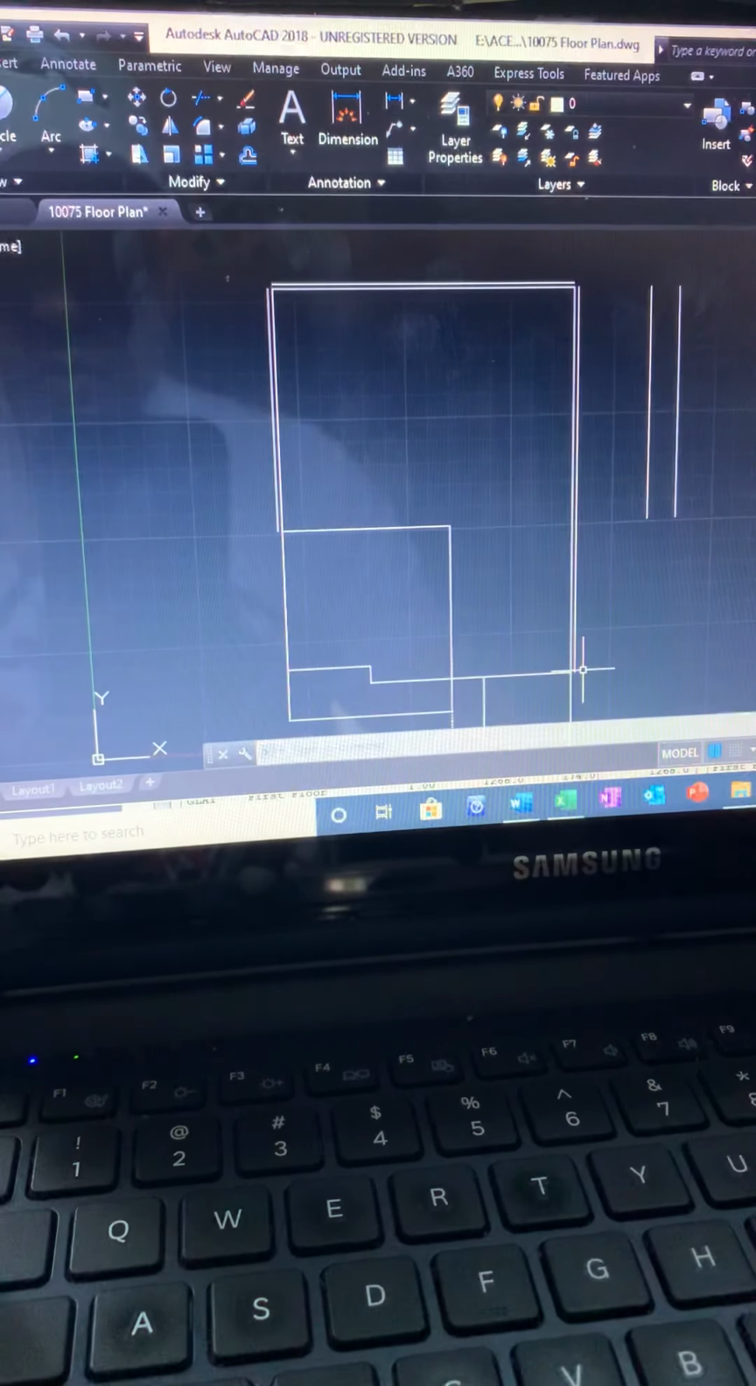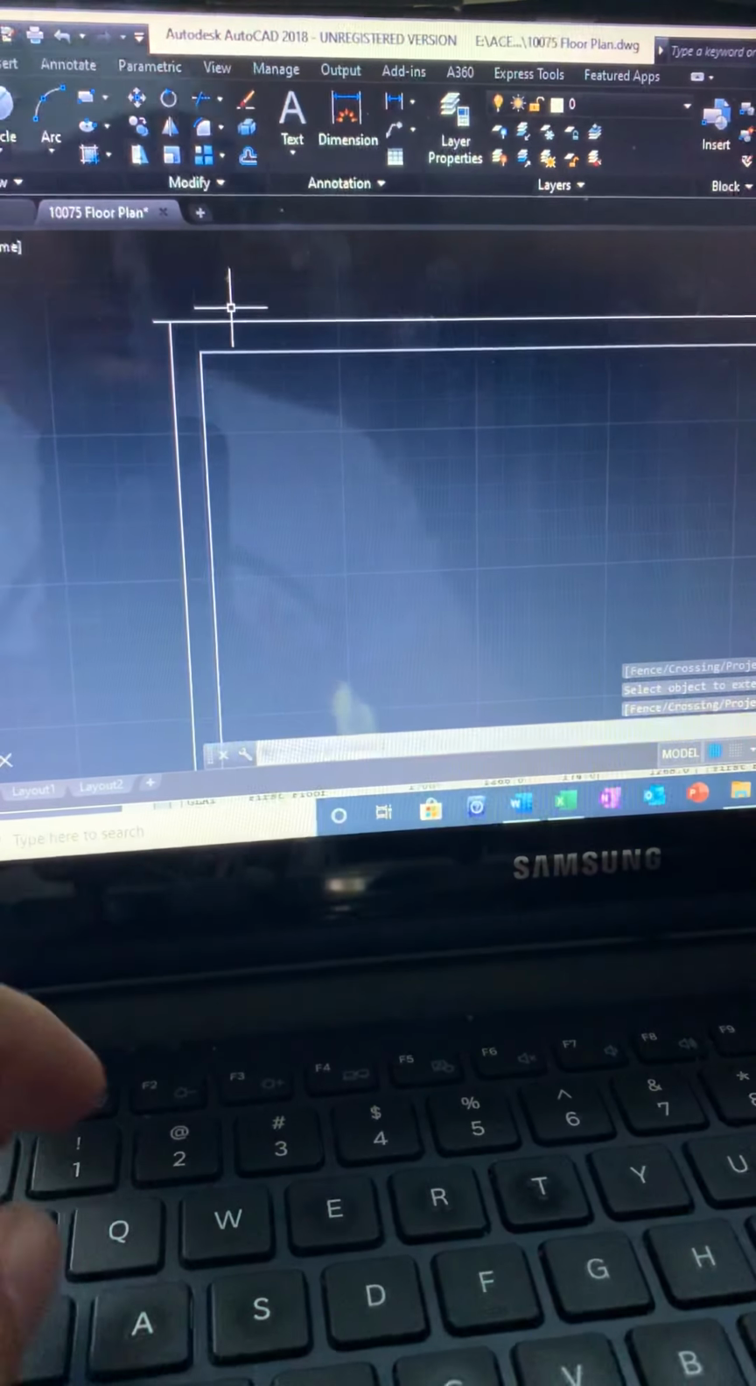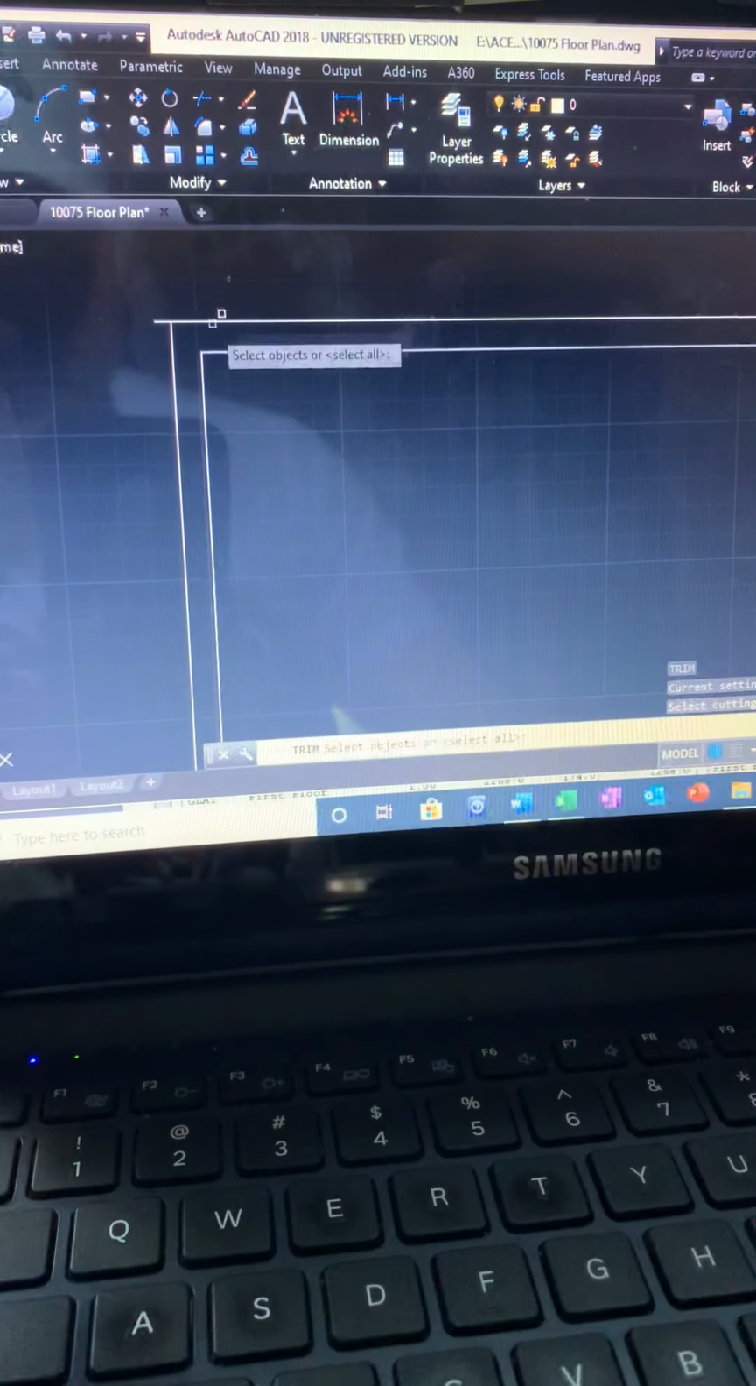So you can see I have the side walls done and the back wall done. So you can select this, click on the end point, stretch it a little bit longer, and then extend, EX space. Select that one, right click, extend that wall to it, and TR for trim. I'm going to trim this line to that, just like that.